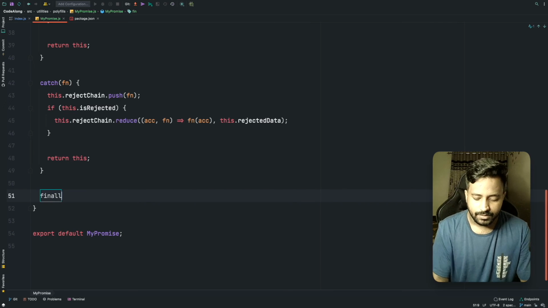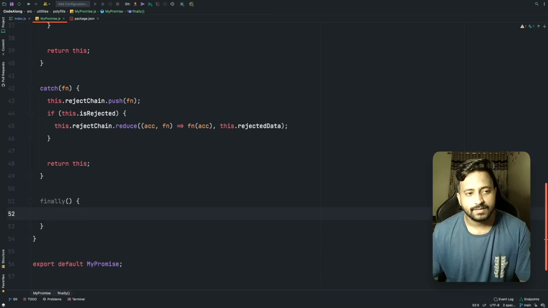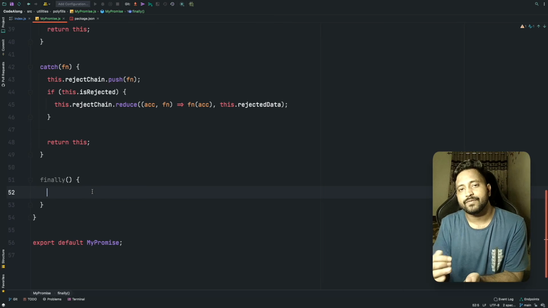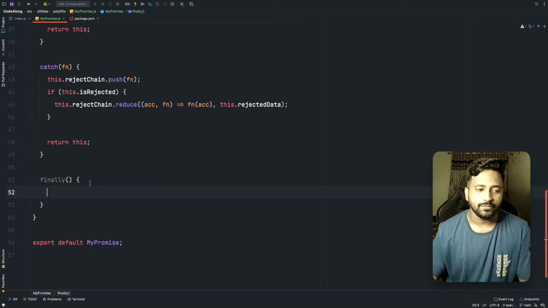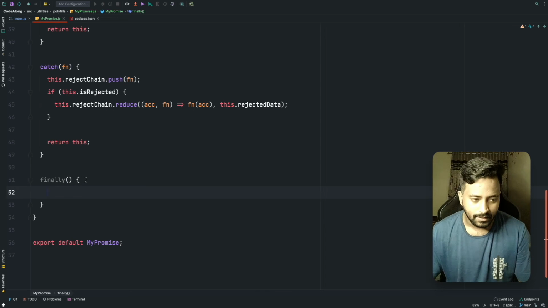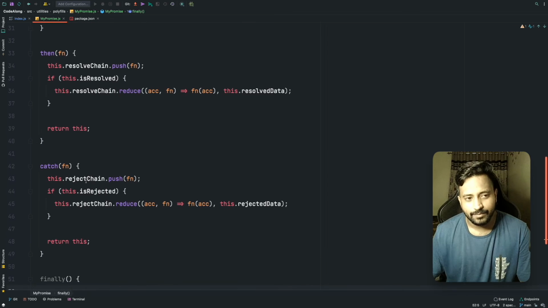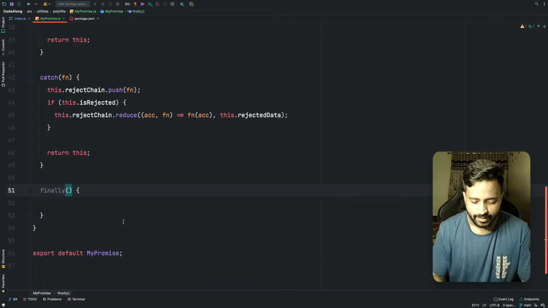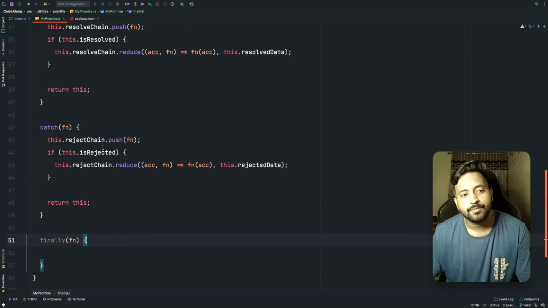Inside our finally function, since this is a finally function, we will not be returning this, because finally cannot have any then or catch chain after the finally call, right? So finally is something which is the final thing. In this scenario it is going to be quite similar. Finally is something which will receive a function. I'll append this function or push this function in both the chains.